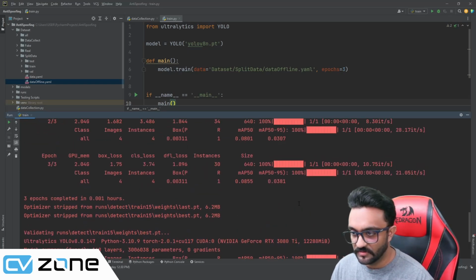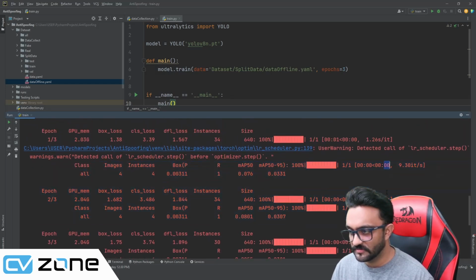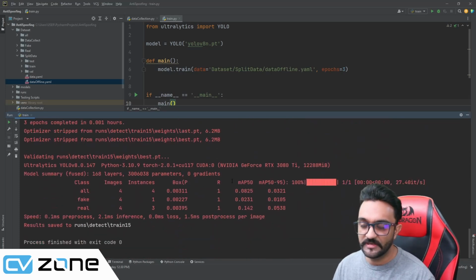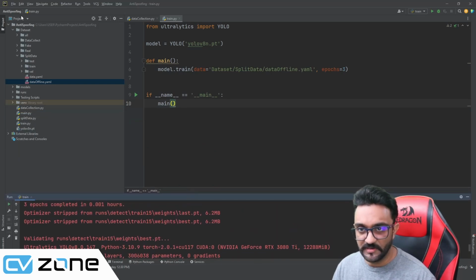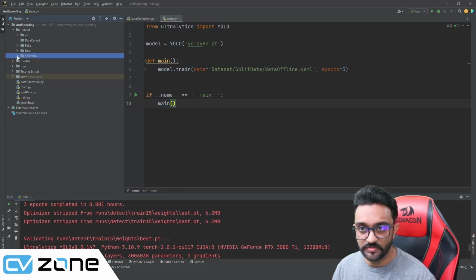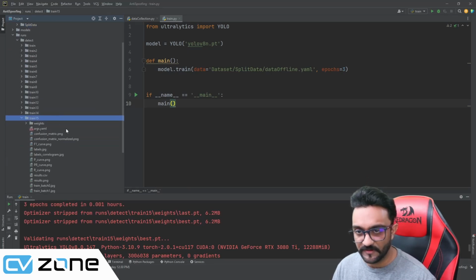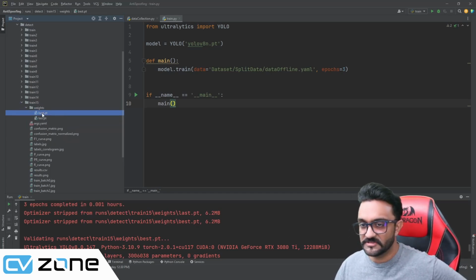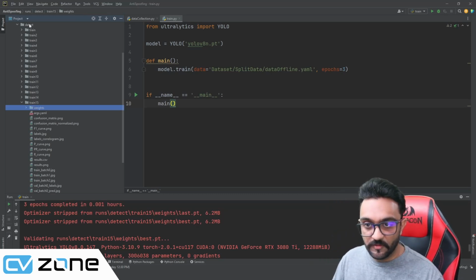It took 3 epochs and it completed the process, maybe less than a second to actually train, because we have very little data. That's why it trained very quickly and the results will be really bad. So if we go to runs, here you can see all the runs, and in the training 15, that will be the last one. You can see the weights, and this is the best.pt. So this is the one that we are going to use for our testing.